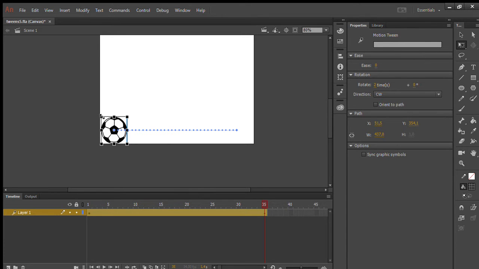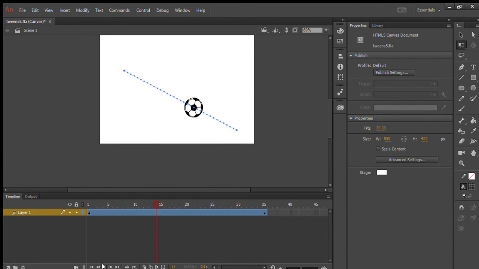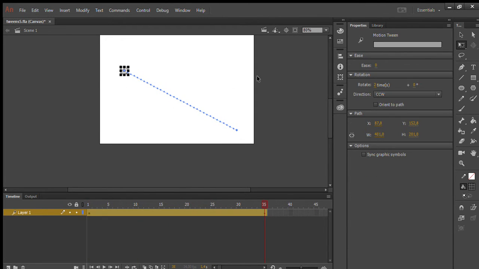Remember, you can also change the size. So if we change this back to counterclockwise, and maybe we put it going into the distance and we make it get smaller, then it could look like the ball is rolling away, disappearing essentially. But that is how you change your rotation.